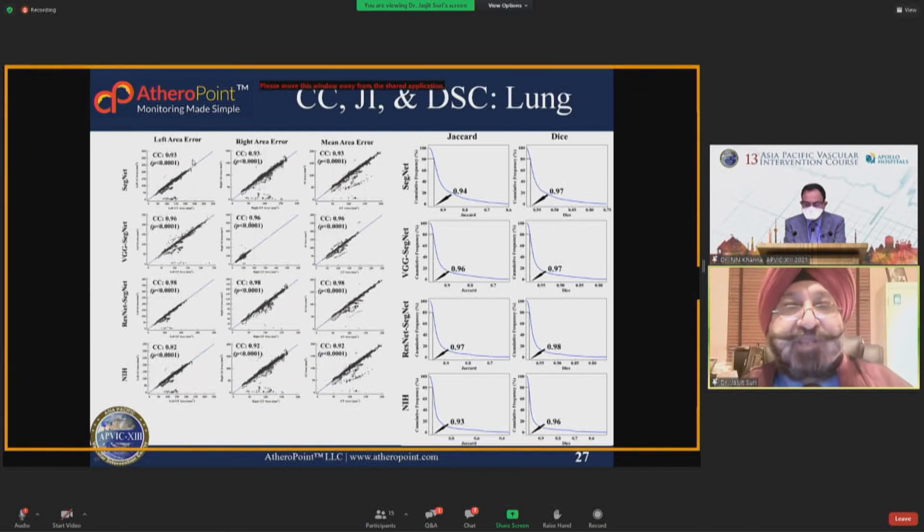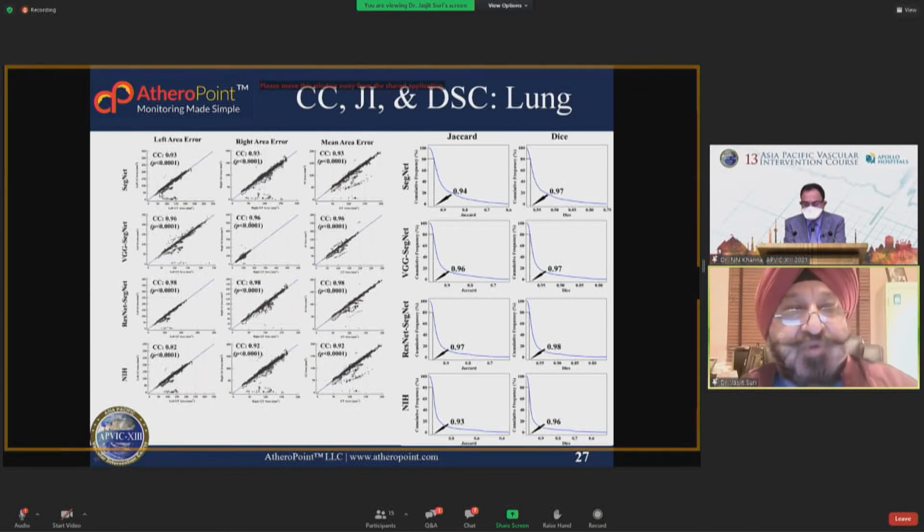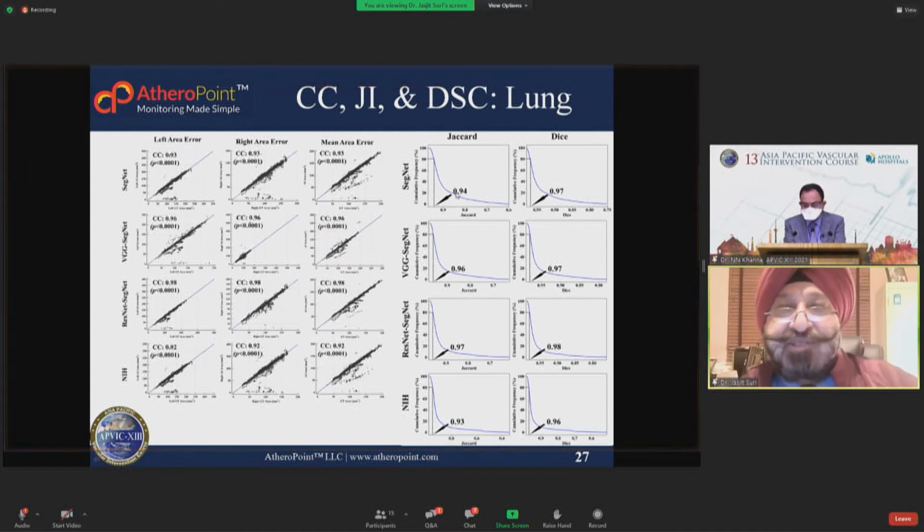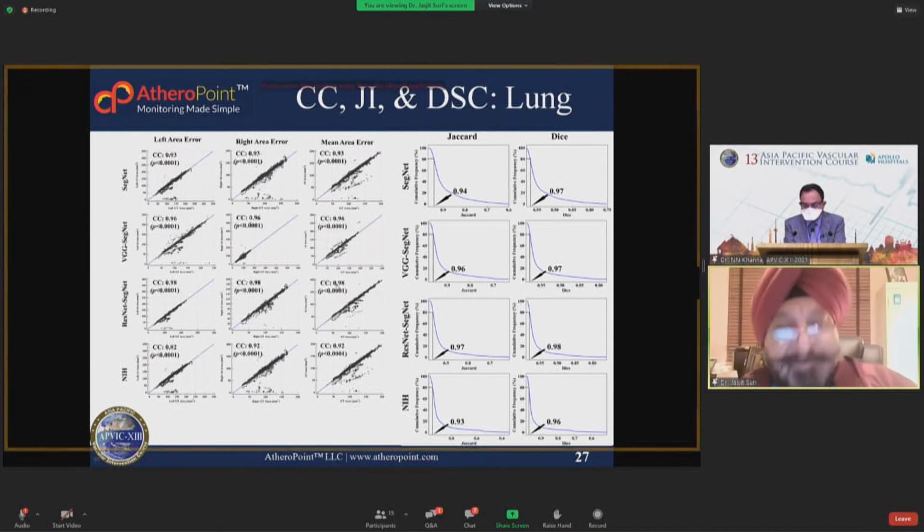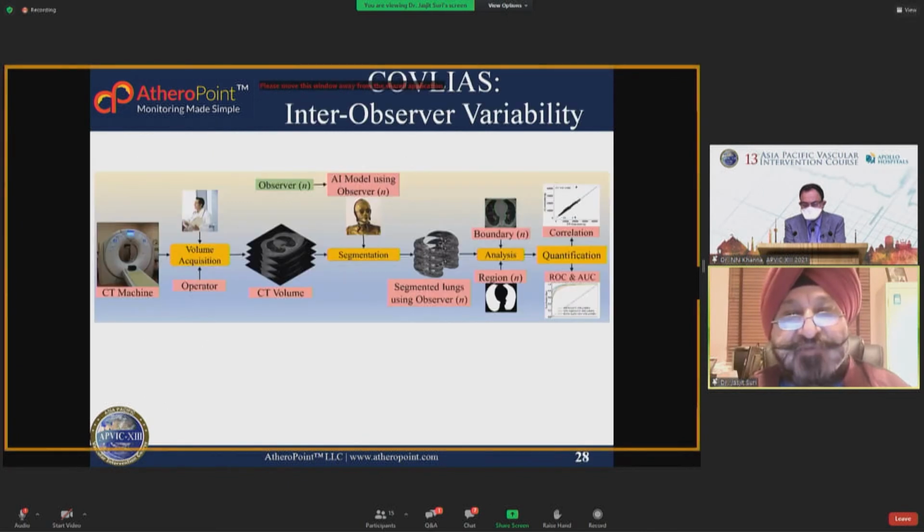Here are the correlation coefficients and Jaccard index and Dice. You can see ground truth against the AI models almost in the 95 range. And the Jaccard index, 80% of the patients have 0.94. So it's a really powerful scheme for detection of lung segmentation of COVID patients.